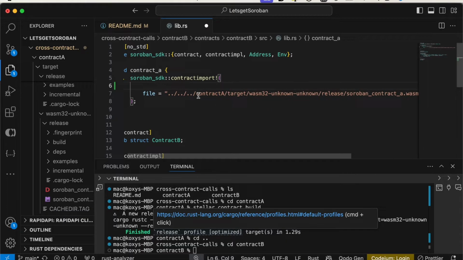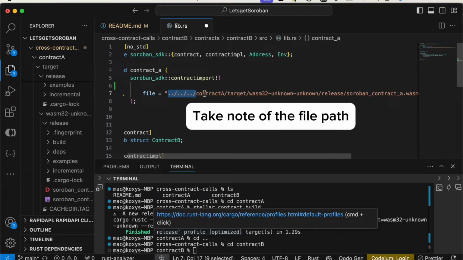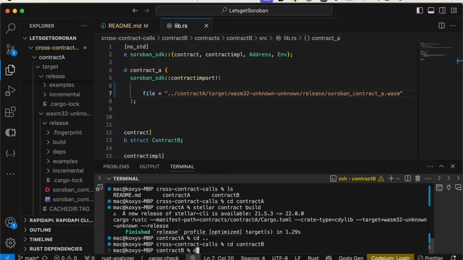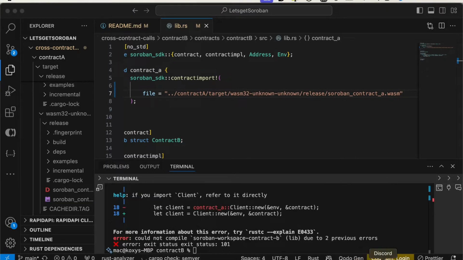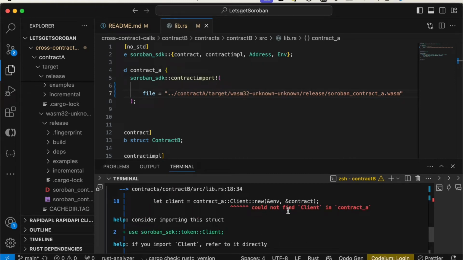So there's something you have to take note of. This way of importing it has to be like this. Going out of the directory, your file path has to be like this. If you make a mistake and you import it just this way, you will notice that when you run stellar contract build in your other contract, this contract B, you see an error. This is the error you're going to notice: it says it could not find clients in contract A because it's not well imported.